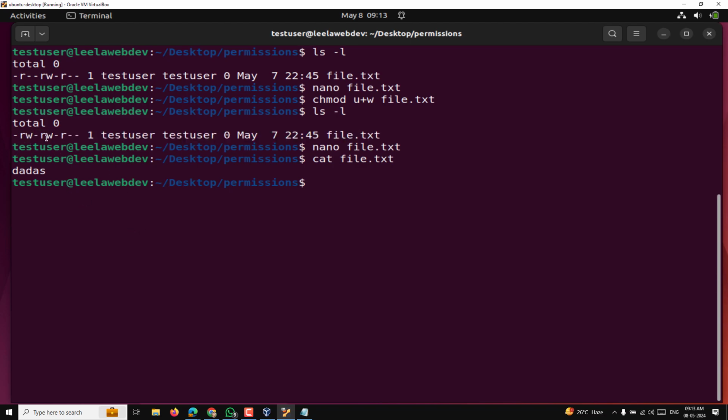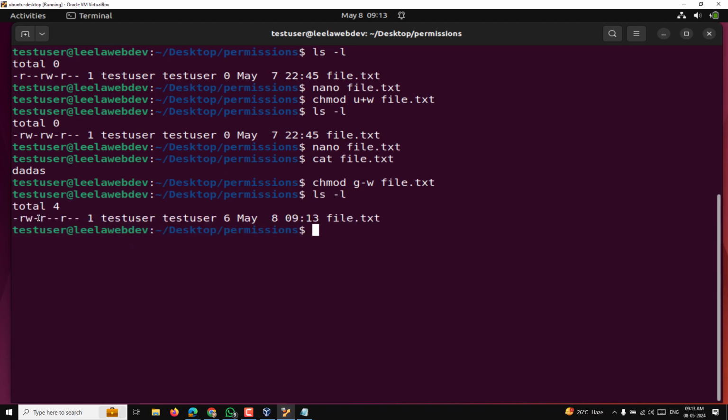If I want to remove the write permission for the group, I will use chmod g minus w file.txt. That's it. Now if I look, the write permission has been removed.